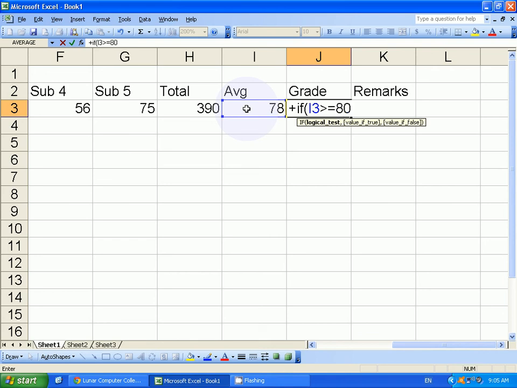I'm going to put the grade for marks 80 and above, starting with the average. If the student's average is more than or equal to 80, then I put a comma and, in inverted commas, the grade A plus. So I have completed this condition: any student who gets an average of more than or equal to 80 will get the A plus grade.